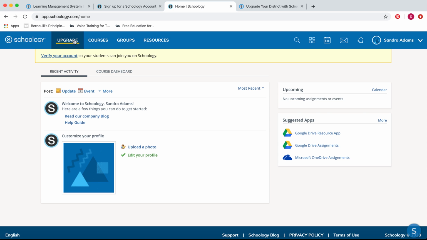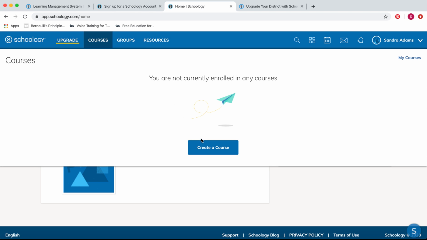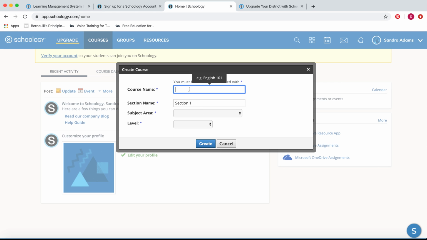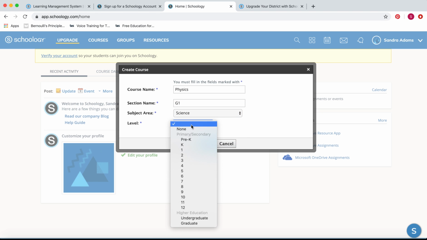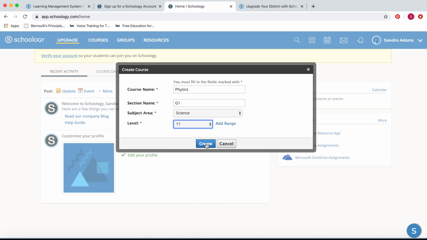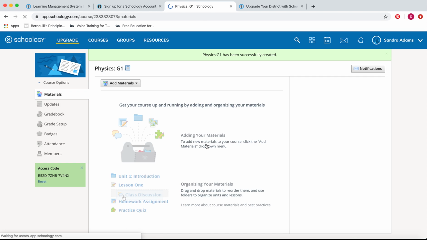If your school has done that, then this actually is a lot better for you. But if it hasn't, then you can just go ahead and create a course. So you click on courses over there and click on create a course. So I'm going to call my course physics, and we're just going to call it section 1 or group 1. The subject area, obviously you choose, and the level, I'm just going to choose grade 11 for now. Okay, and you create your course.